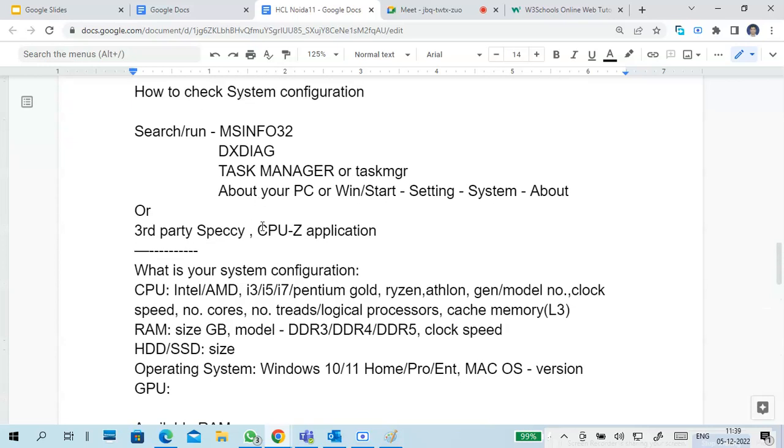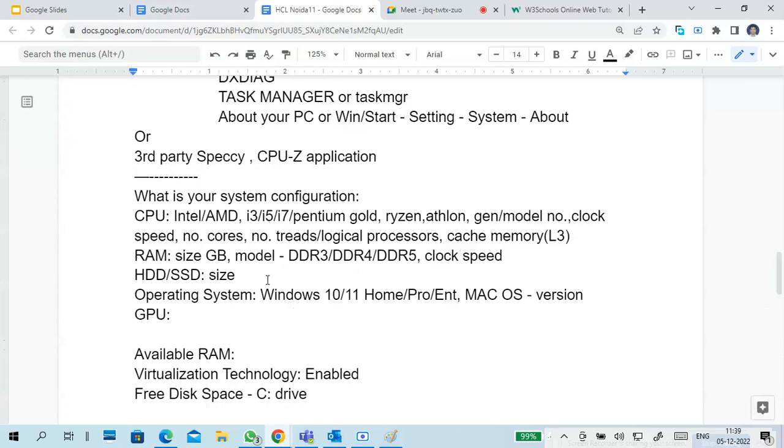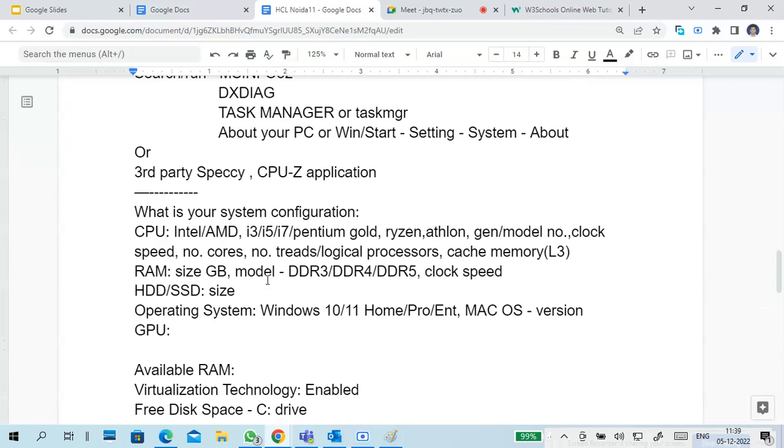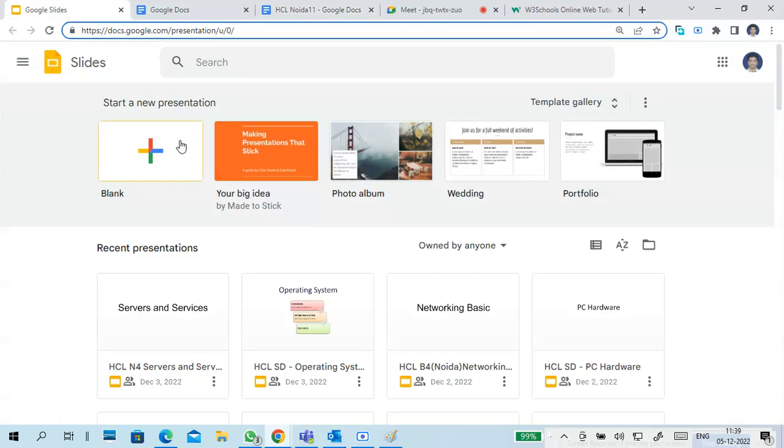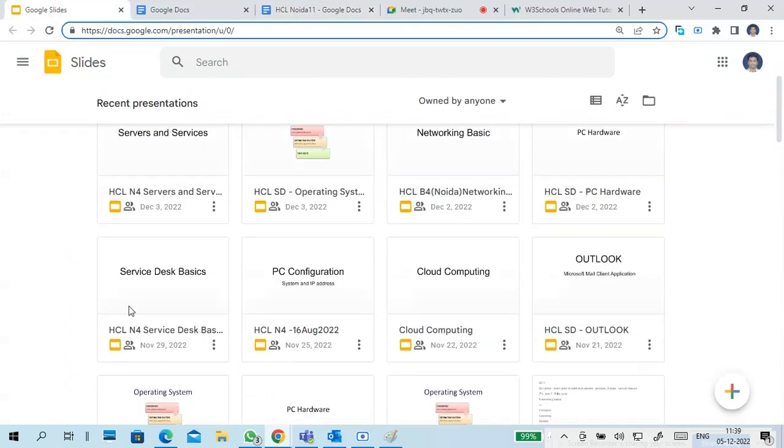Okay, I told about this. So if you are checking your system configuration, what are the things you have to list out? And how to check system configuration, there are different ways also. Yeah, one more is there.